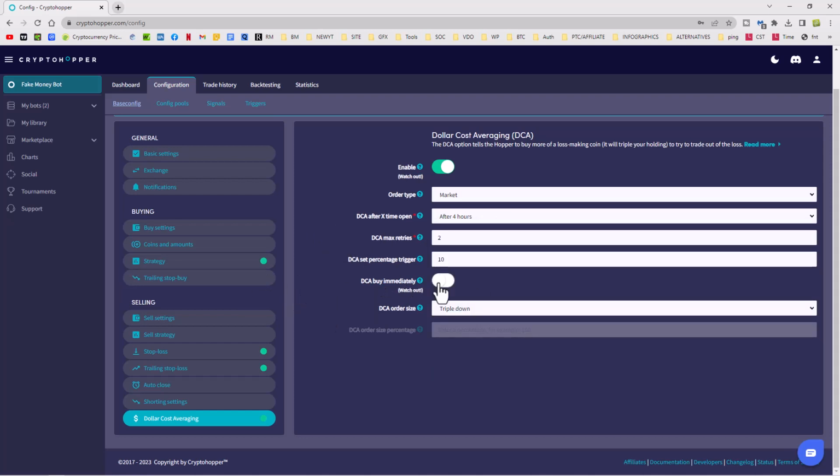Alright, if you switch this on, what will happen is, let's say Bitcoin drops 10%. It won't wait for 4 hours. It'll just say, okay, we're minus 10%. Let's DCA right now, immediately. I wouldn't recommend that, because if Bitcoin's going down 10% and then 15 and then 20 and 25, it's going to DCA 2 times very quickly, and you don't know how far down it's going. That's why I'm giving it 4 hours there. Slowly DCA. So switch that off.